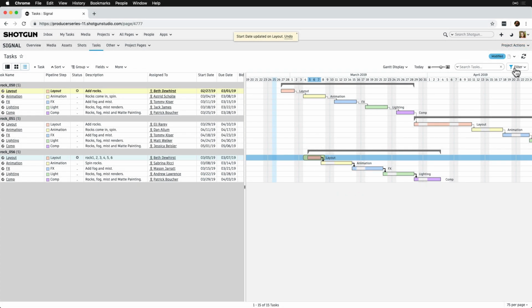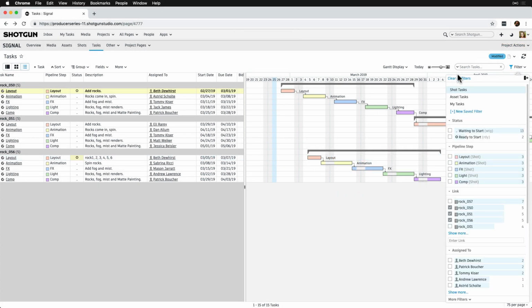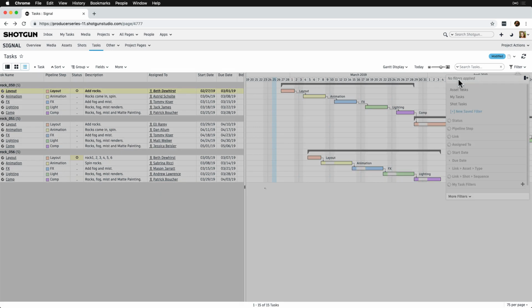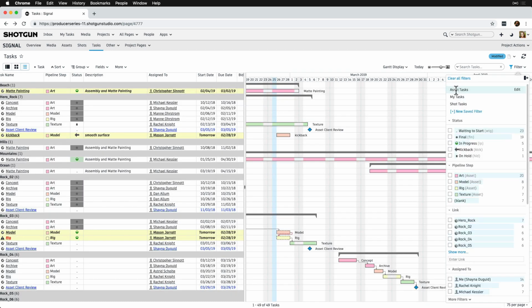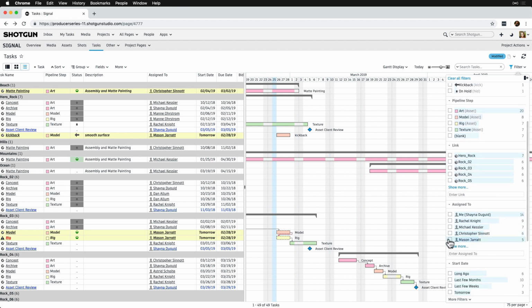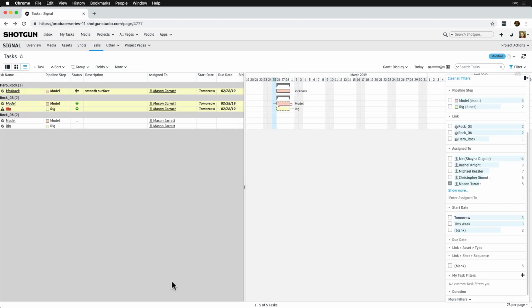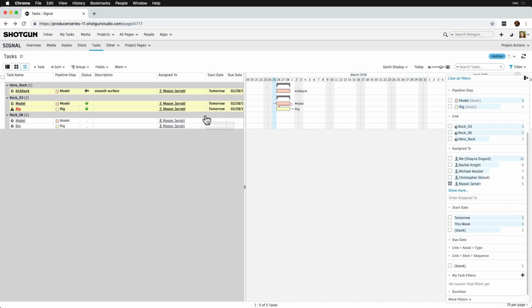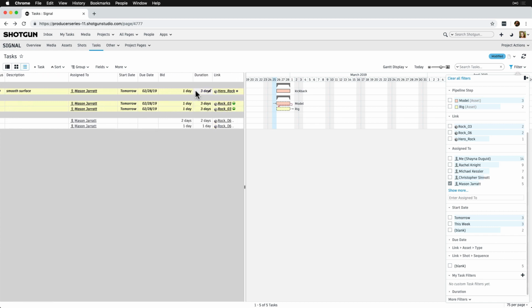Note that it's likely the bid will match the duration on a task at the beginning of a project, but since the duration might change as the schedule changes, these fields are independent of each other. For instance, the duration will be longer than the bid when Mason is working on these three assets at one time, where he is doing 3 one-day tasks over the course of 3 days, all in parallel.